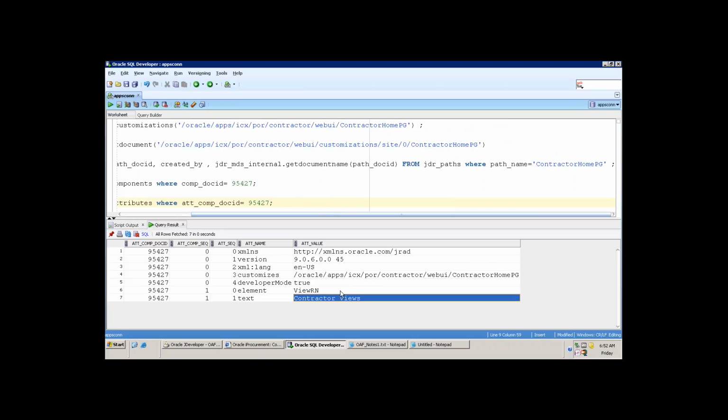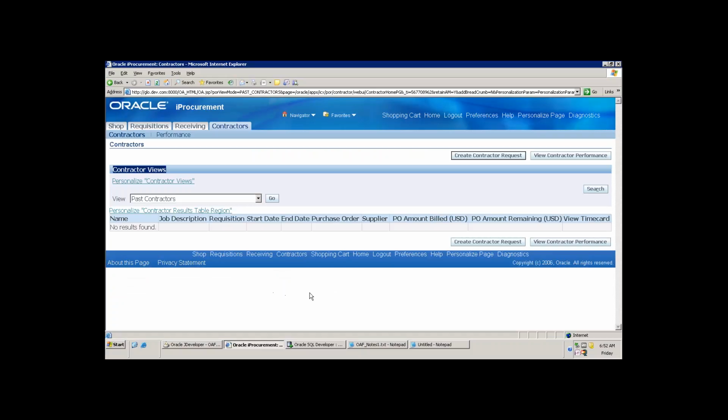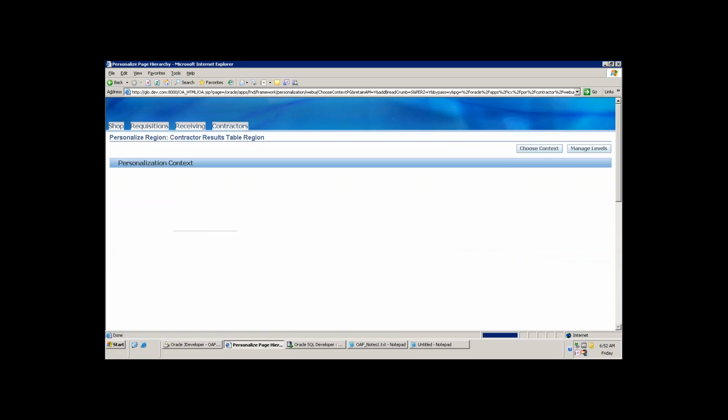Okay. So let us see one more personalization, and then we'll see how you deploy and how you migrate. Now what I would want to do is modify this specific column name. Instead of displaying it as name, I want to display it as contractor name. So how can I do it? You can simply click on personalize at this table level, the personalize link here.